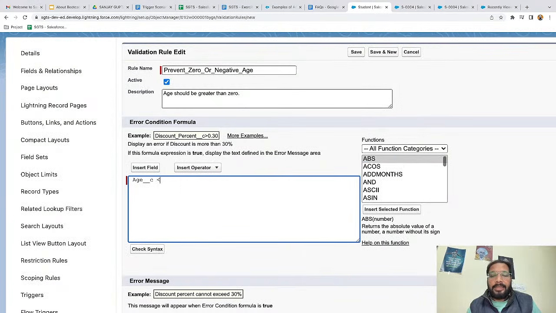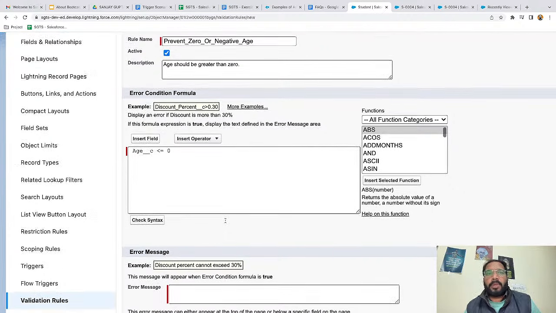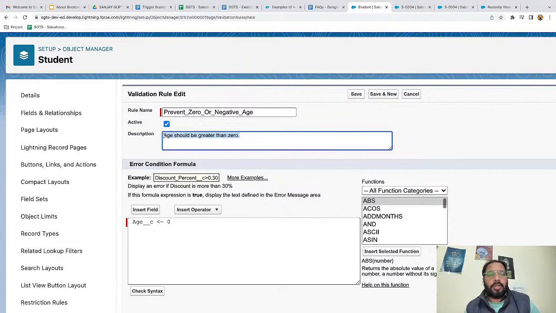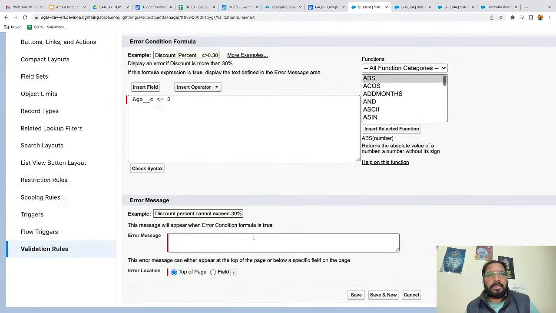So if it is less than or equal to zero, while you are creating or updating any student record and your age is less than or equal to zero, then this formula expression will be true, right? And I can just copy this error message from the description and populate it here. Age should be greater than zero, right?